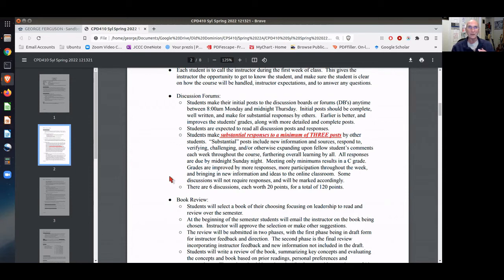Now, when I say significant, I mean something other than "gnarly post, dude" sort of things. That is the minimum: the initial post by Thursday, three significant responses by Sunday. And that's a C. To improve scores, you get involved earlier, you stay involved, you bring in more new information. You challenge people.